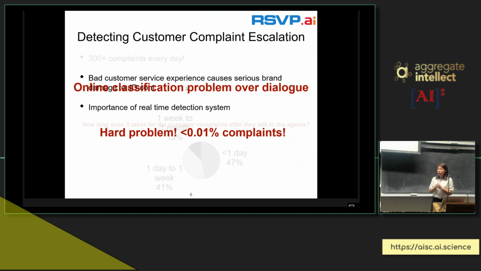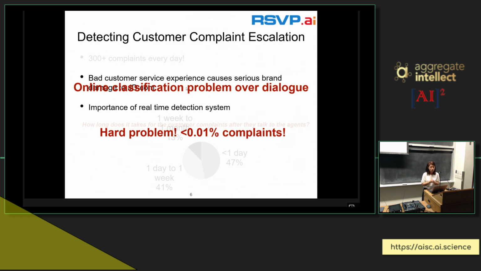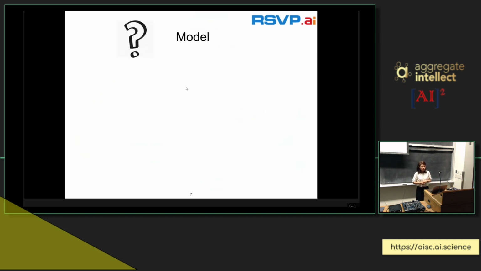The number here is that the real complaint customers over the overall customer number is lower than 0.01%, which means this is a very rare case. And then how to detect the real intent of these kinds of customers? So we use a model. What kind of model should we use? This is an NLP problem, so we started from very simple models.